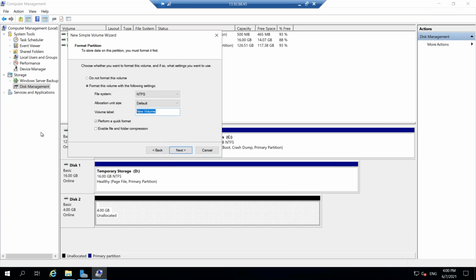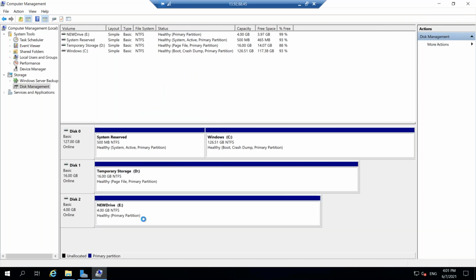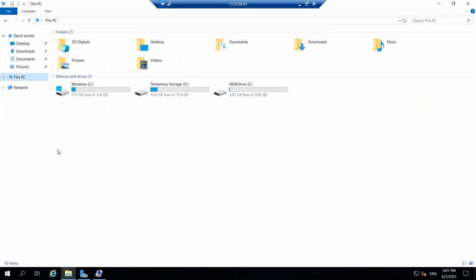If I want to give a new name, then I can. Create, next and finish. Now this new disk got created. If I minimize, see, my D drive has come. This is how you will be adding the disk.